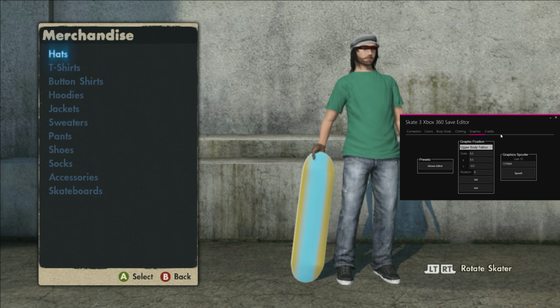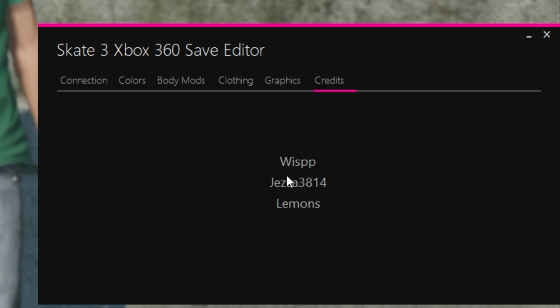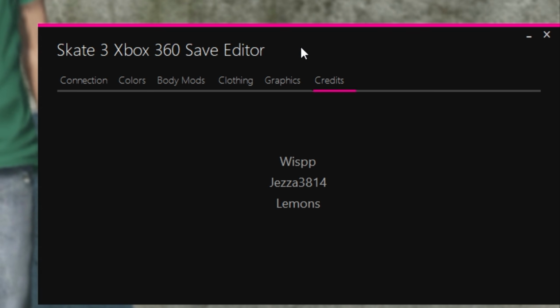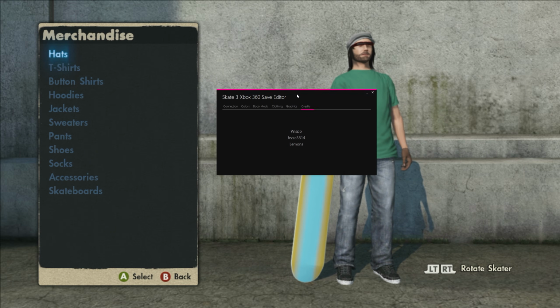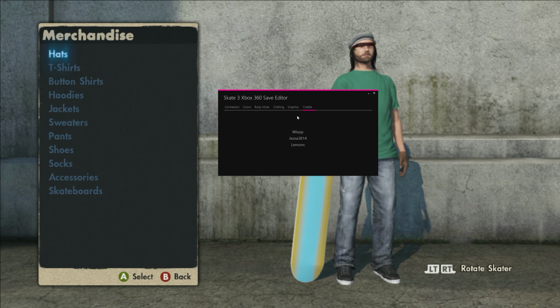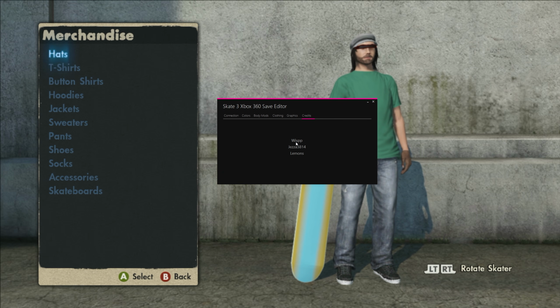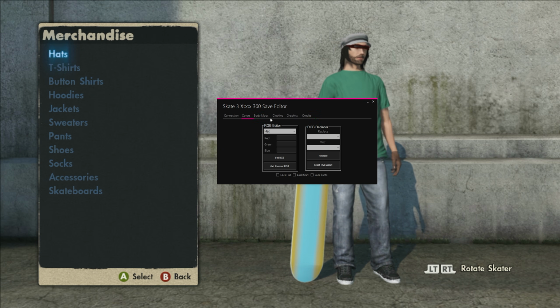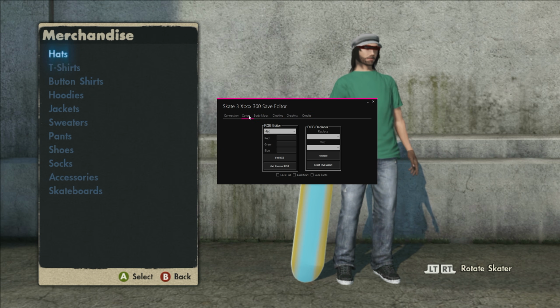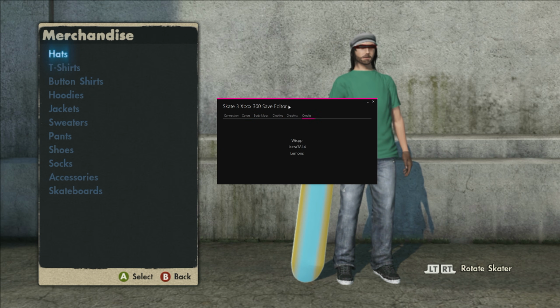And then the last tab is credits. Credits to Wisp, Jezza, and Lemons for helping out with this tool. This tool is amazing. It helps you make skaters so much faster than it used to be. So a big shout out to all three of them for either finding stuff that's in this tool, making the tool, or just being a part of the tool. So shout out to all three of them.